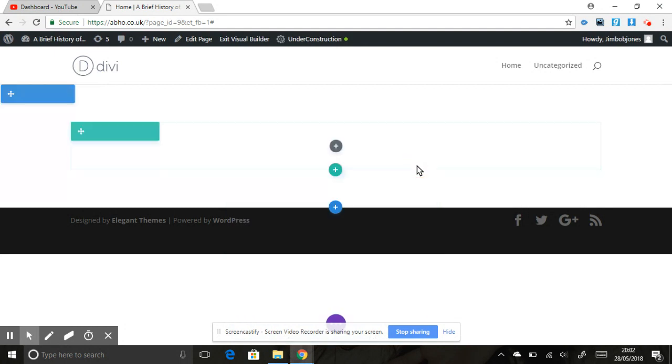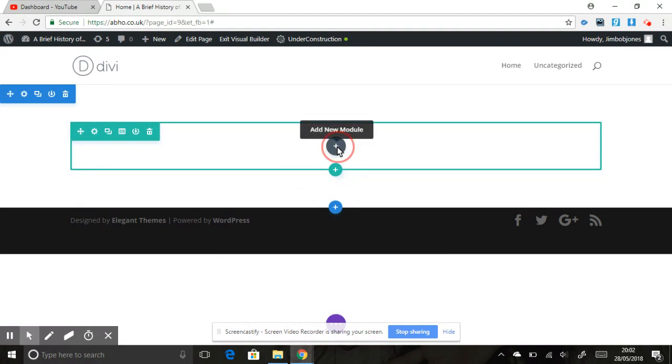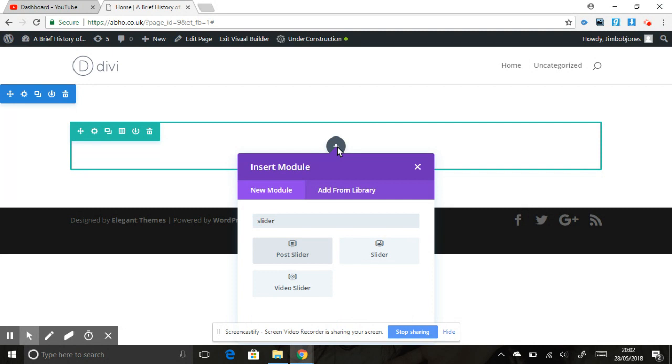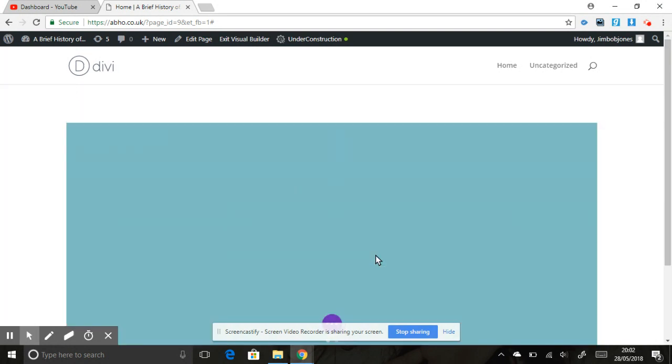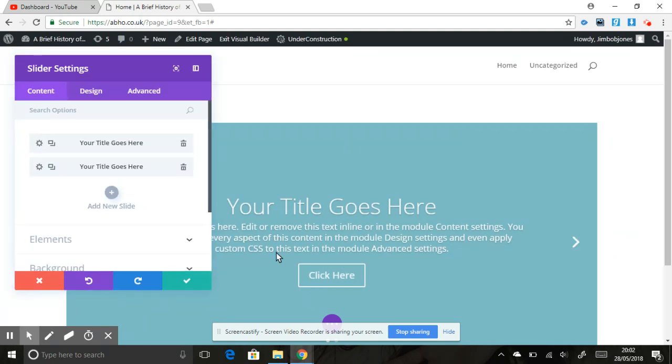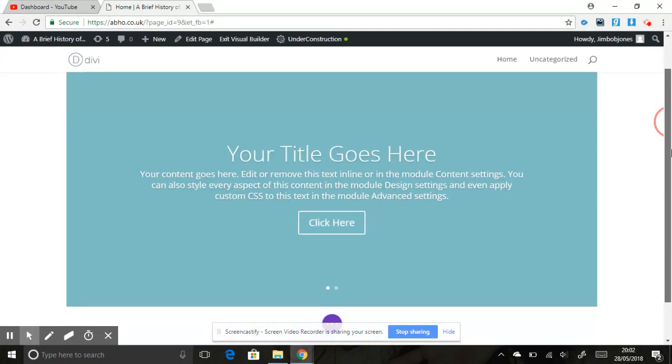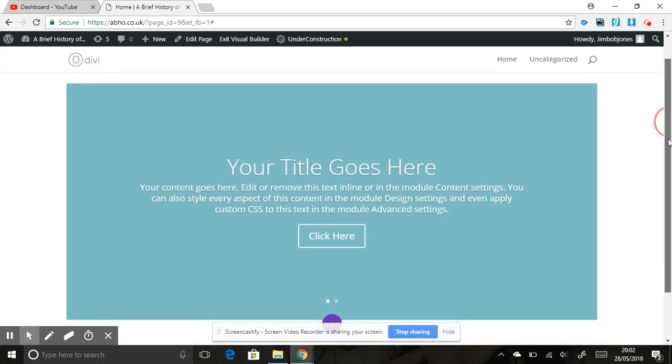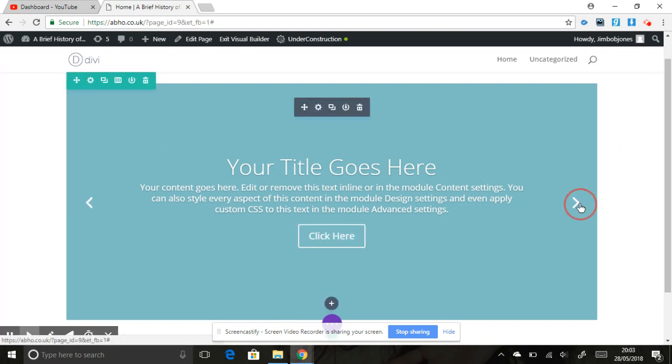If this doesn't pop up, all you have to do is click the little grey plus, and I'm just going to type in slider. You can have a post slider, a video slider, or a picture slider. I'm going for a picture slider. This is an example of how your slider will look on your website. This is the background, the title text, a button, and there are 2 slides at this moment in time.